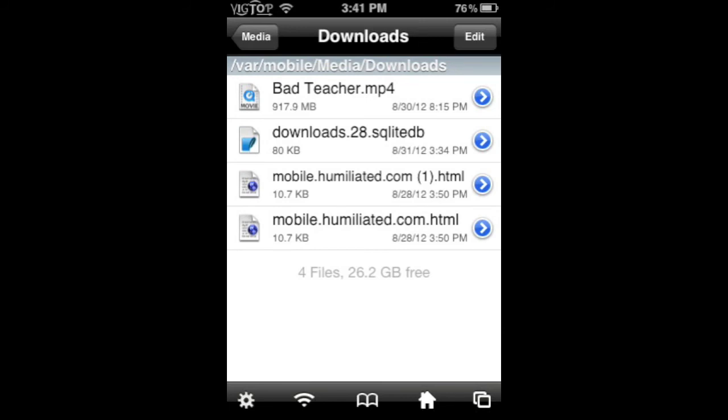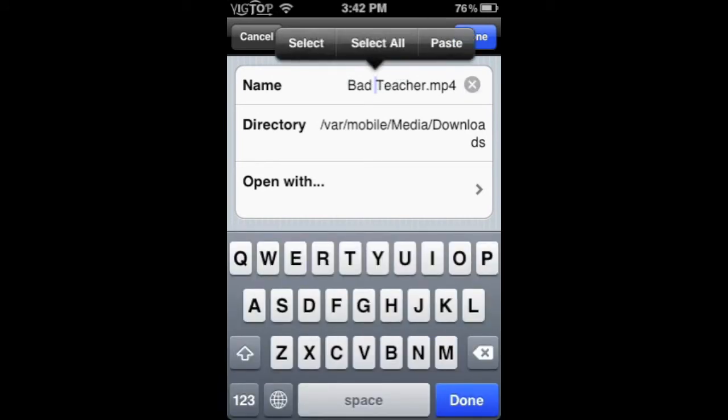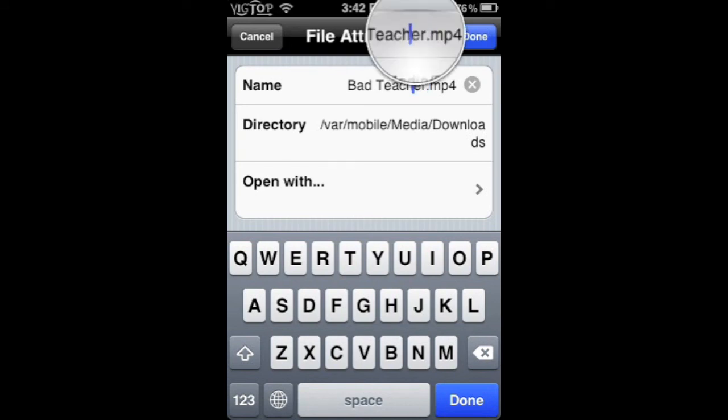That used to be a bunch of random letters, so you're going to have to hit the little arrow on the right next to it, and then edit the name, but keep the MP4 or else it won't play. So then, oh, I can't get it. Let's call it Bad Teacher Movie, just for fun.